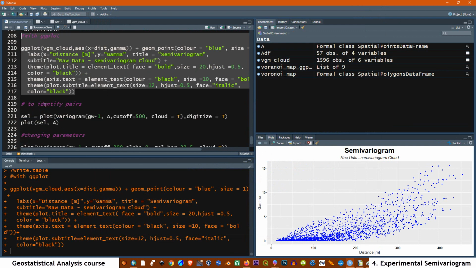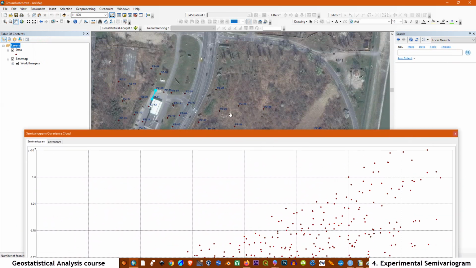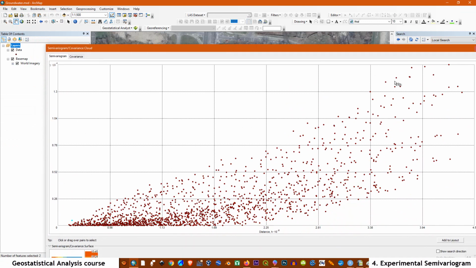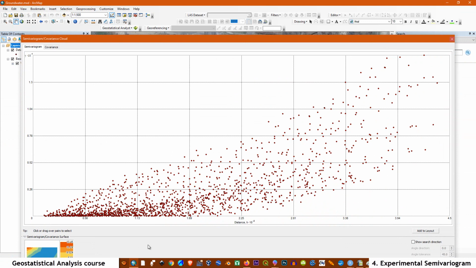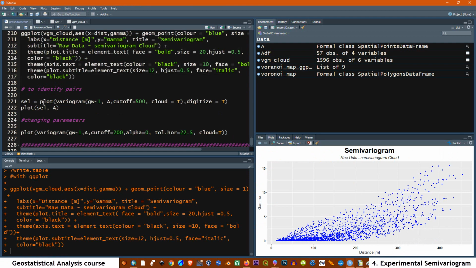This script is to identify the pairs, as we did with ArcGIS. When we make the selection here, we can see on the map what is the pair of piezometers for that point of information. Then we can do the same with Rstudio, and that's the script. In this case, we are going to use a distance of 500 meters. It means that distance over here, and it's going to be for the cloud, and we added this option just to have the possibility of digitalizing the information. Then let's run this script.